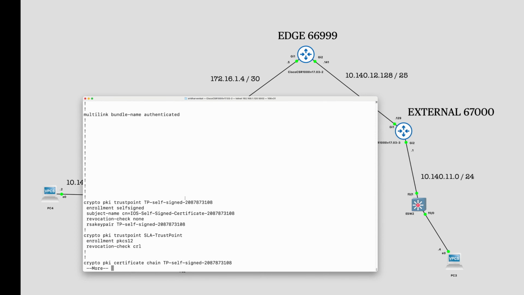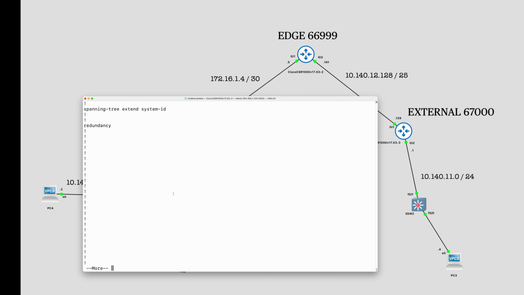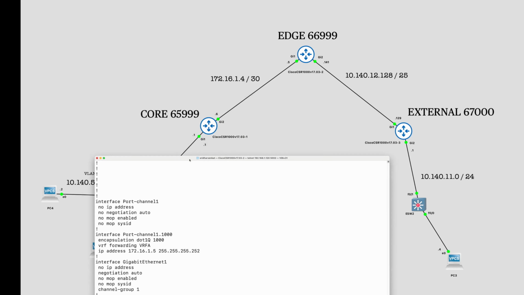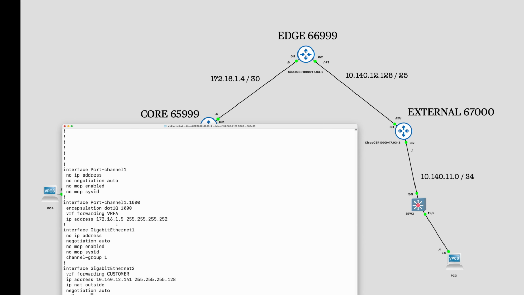So let's proceed further. There's a port channel 1, and this port channel is on the gigabit Ethernet 1 towards the core router, and the port channel 1.1000 is on it, and it's on VRFA. That is the southern side of the edge router actually, and the IP address is 172.16.1.5. We already saw this IP as a neighbor in the BGP environment on the core router.